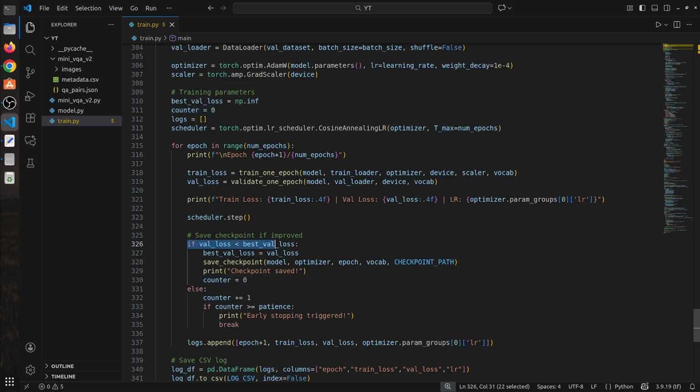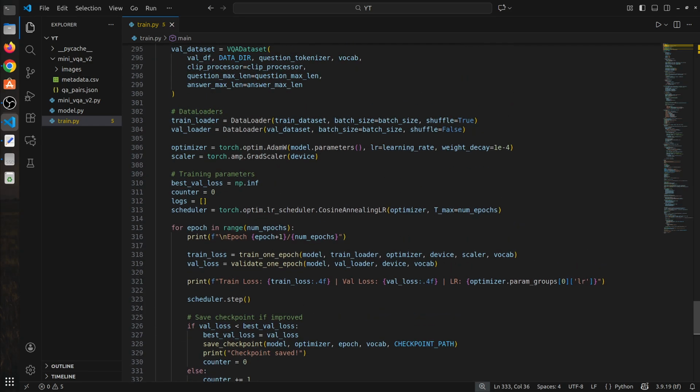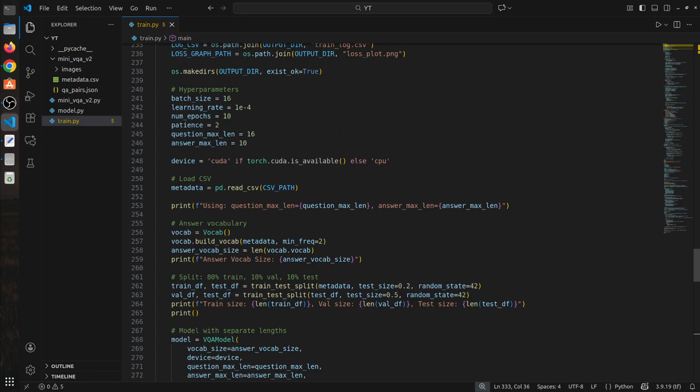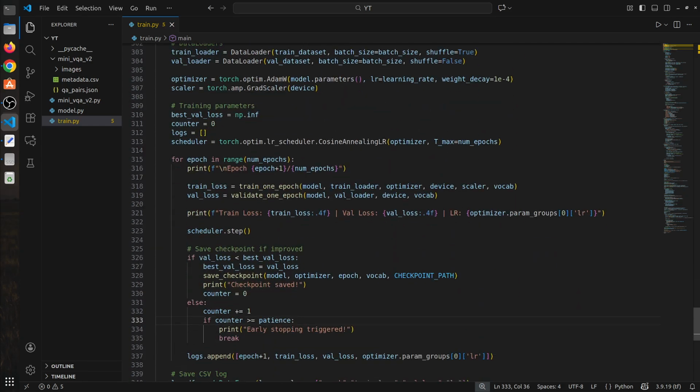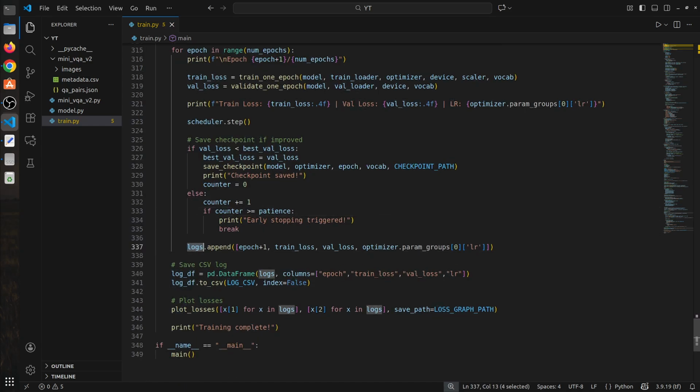And if the case is that best val loss is less than val loss, then it would increase the counter by 1. And then if counter is greater than or equal to patience, it will stop. You can increase this patience, of course. I'm using it too for my own preference. So we have the log list. We append all the values inside it. We save the log to CSV and then a plot loss function, and we complete the training. So this is what the main basic function is.